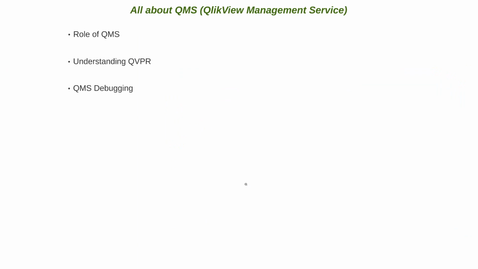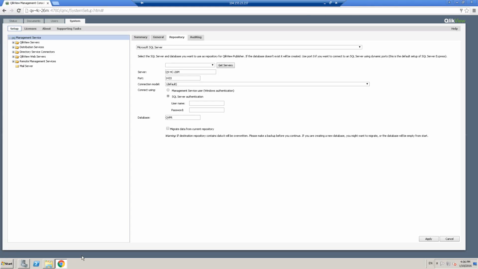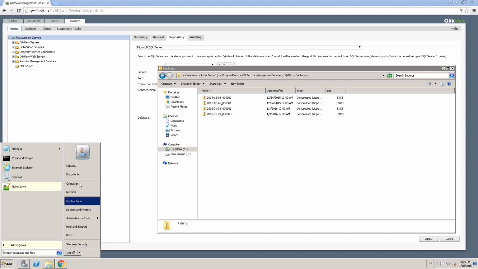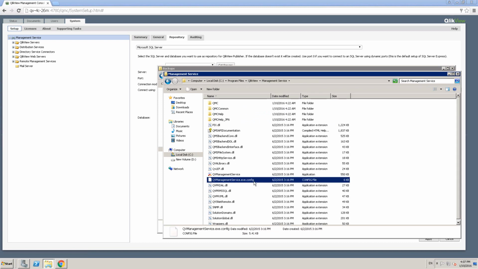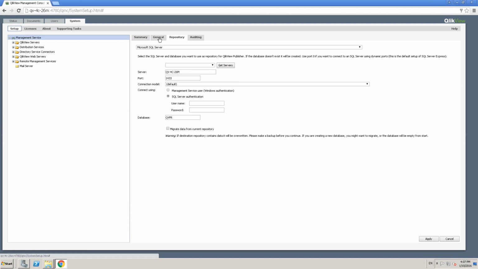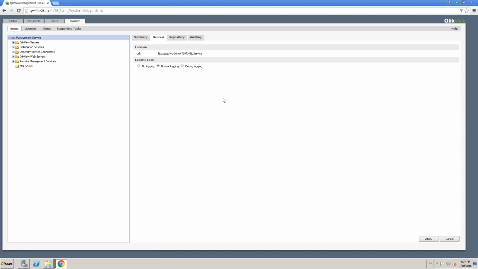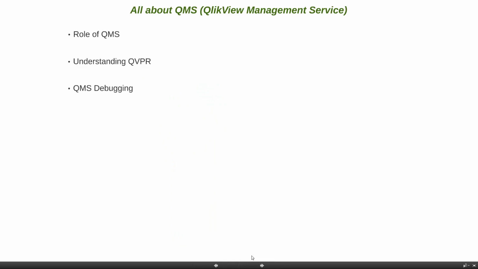And note that QMC doesn't provide an option to change the default location, but like how we've changed it for the directory service connector, you can also change the default location from the qvmanagementservice.exe.config file. Let me show you just in case you missed the other video. So let me go back to the server. And then if I come here, let me click on Computer, C, Program Files, QlikView, Management Service, and you should see this exe.config file. And you can also change the logging mode. If you go onto QMC and then click on the General tab, you can see the logging level. So let's go back to the presentation. Let's move on.